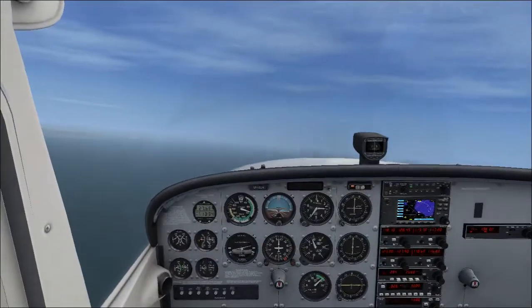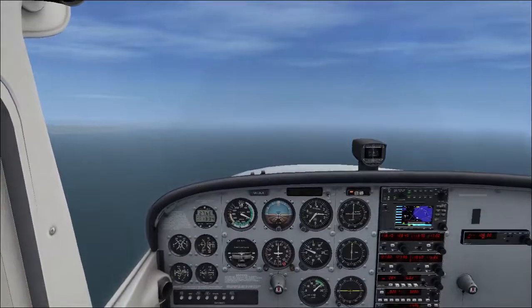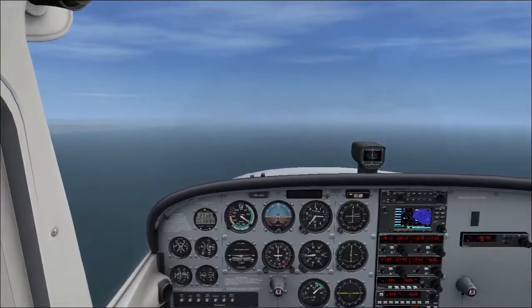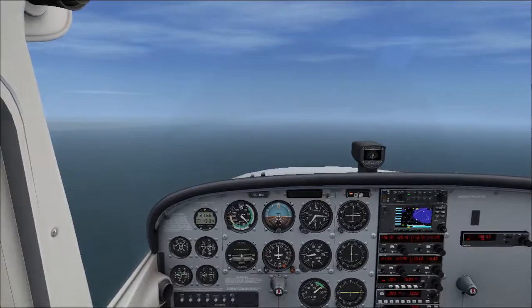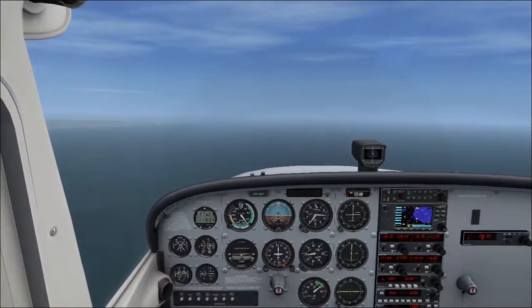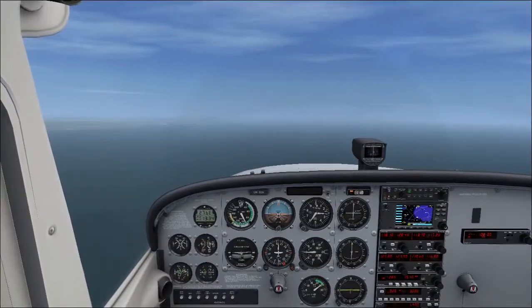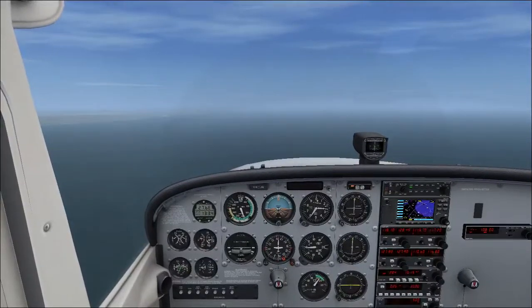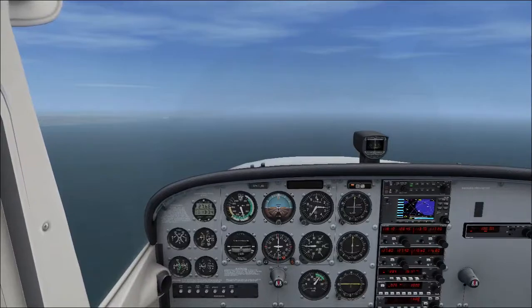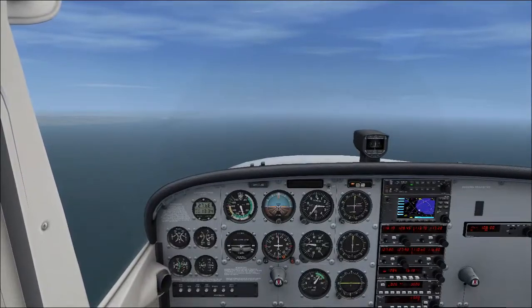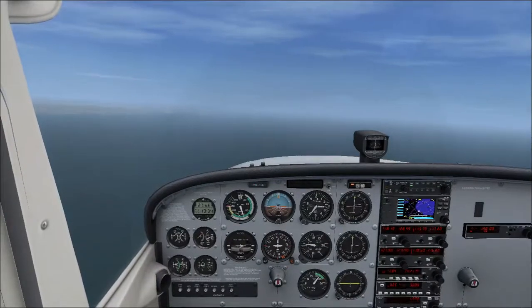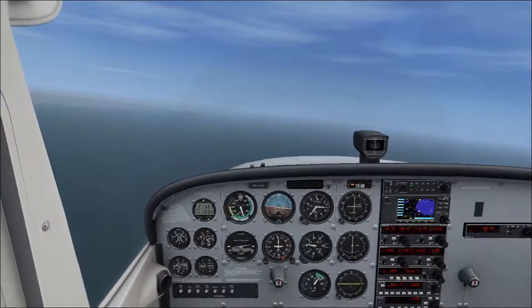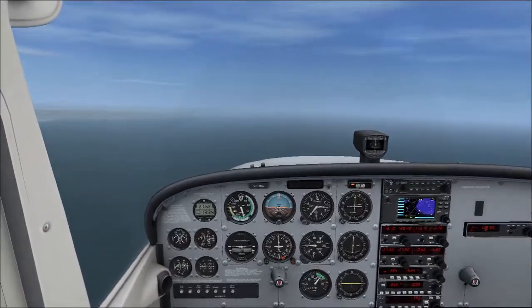Leveling off, attitude, speed building. Just wait for the speed to build. Power, and then trim. Just like that. Easy. So we're going to do a medium level turn to the left now.